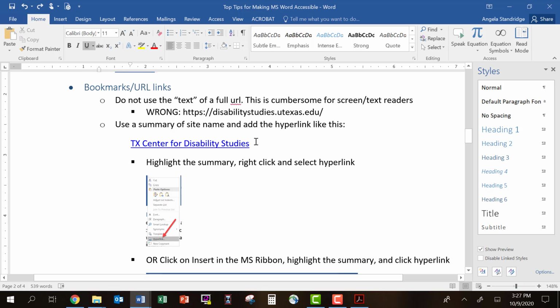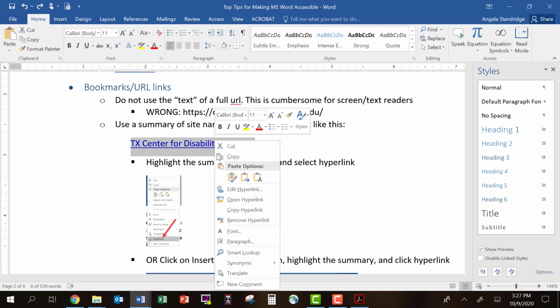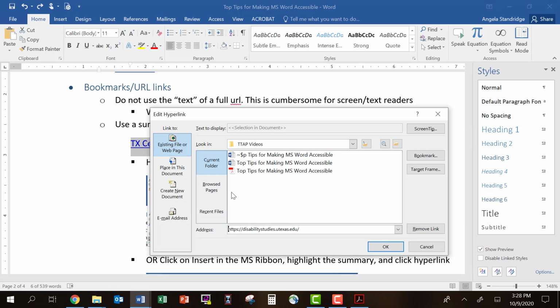Instead, the best protocol is to make a sentence or a summary of what the URL is. So in this example, this is the link for the Disability Studies website, so I named it Texas Center for Disability Studies. There are two ways to add a link to this. You can either right-click on it, and then you go to hyperlink.